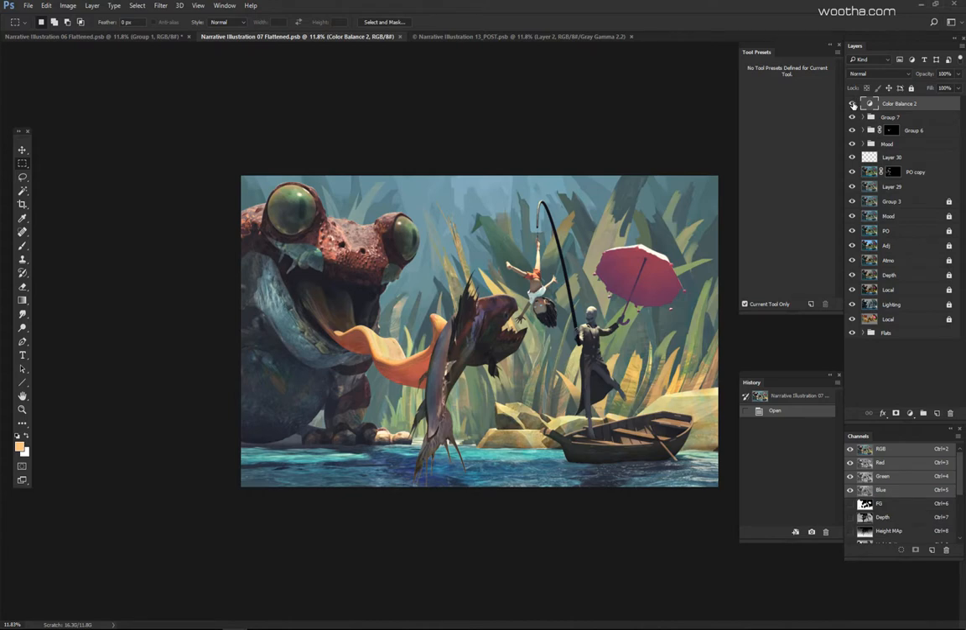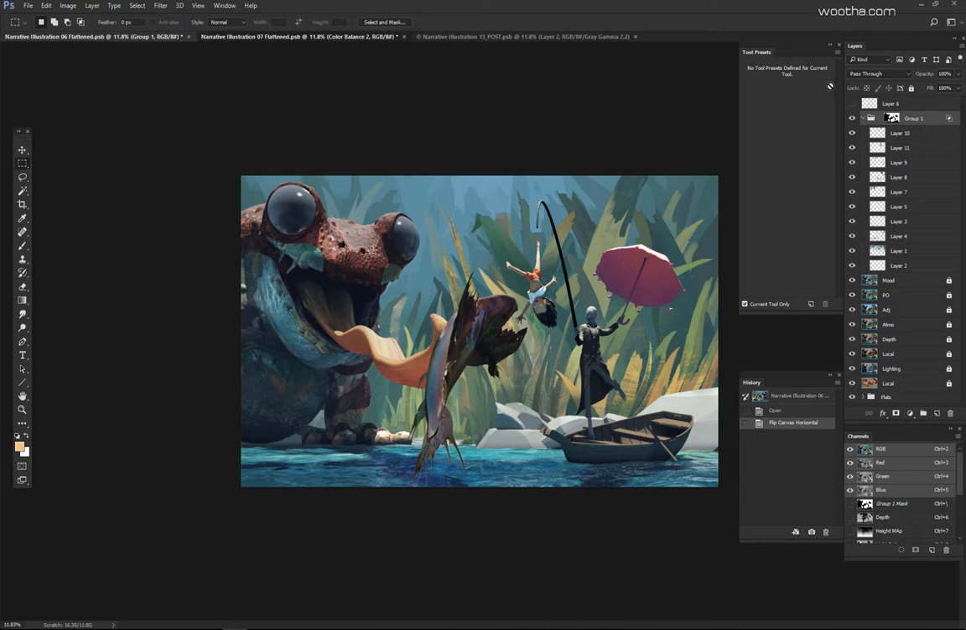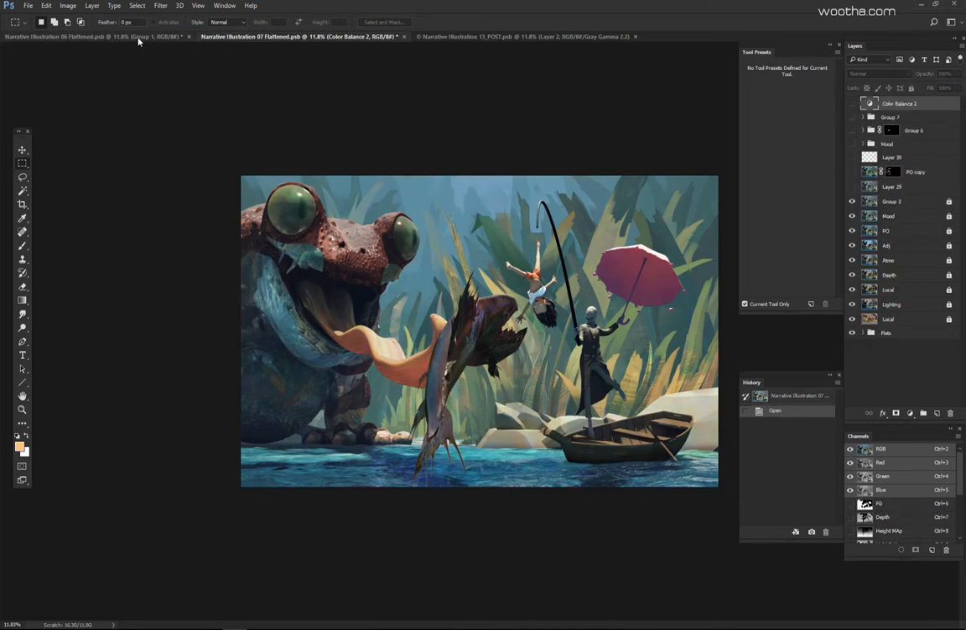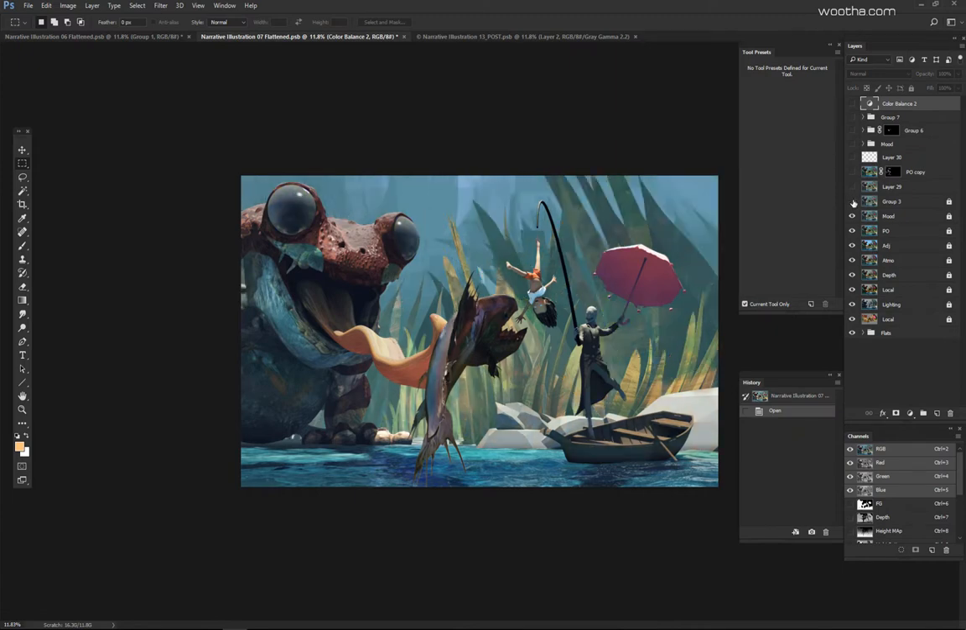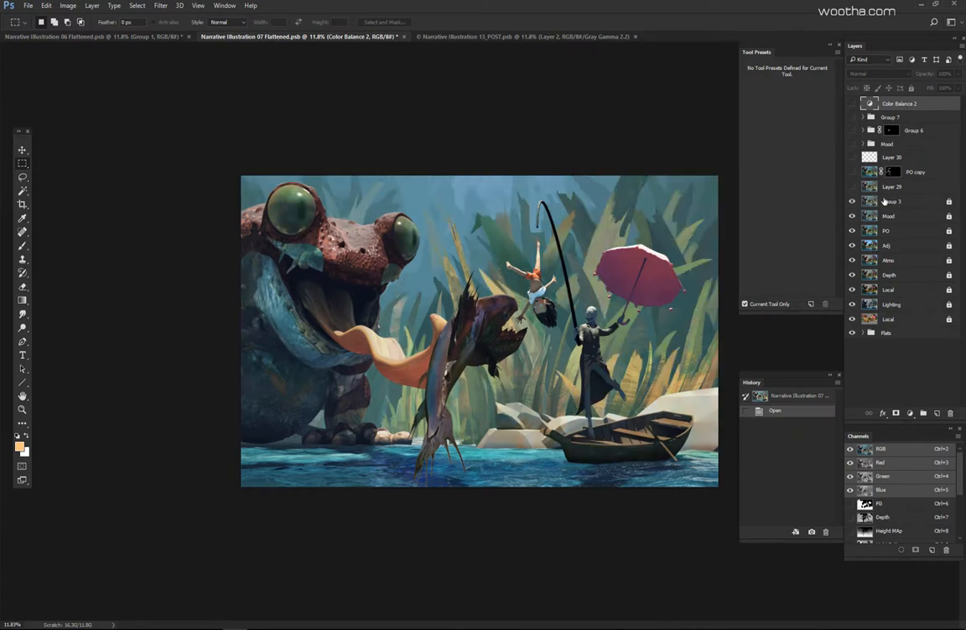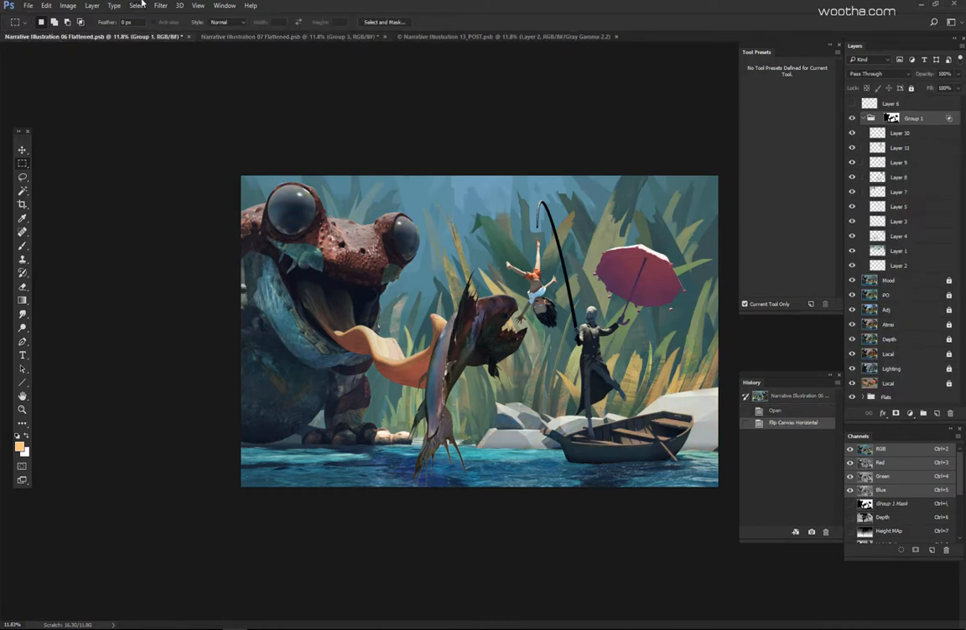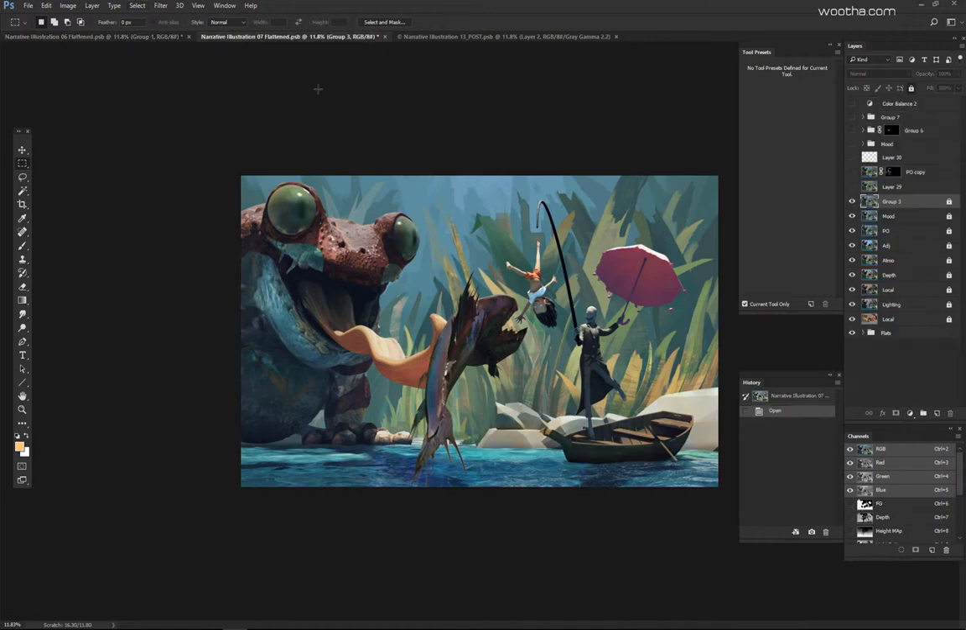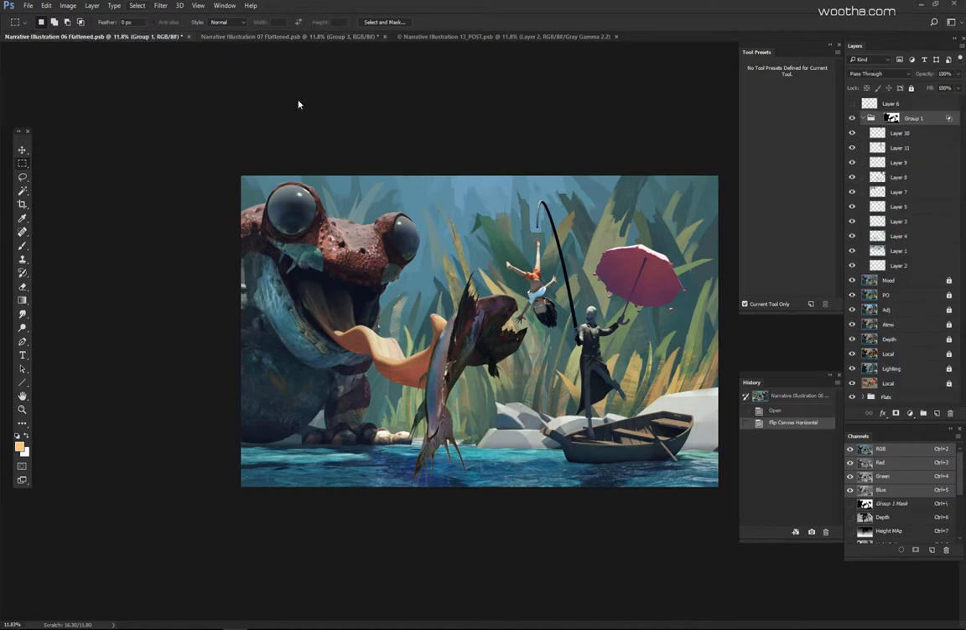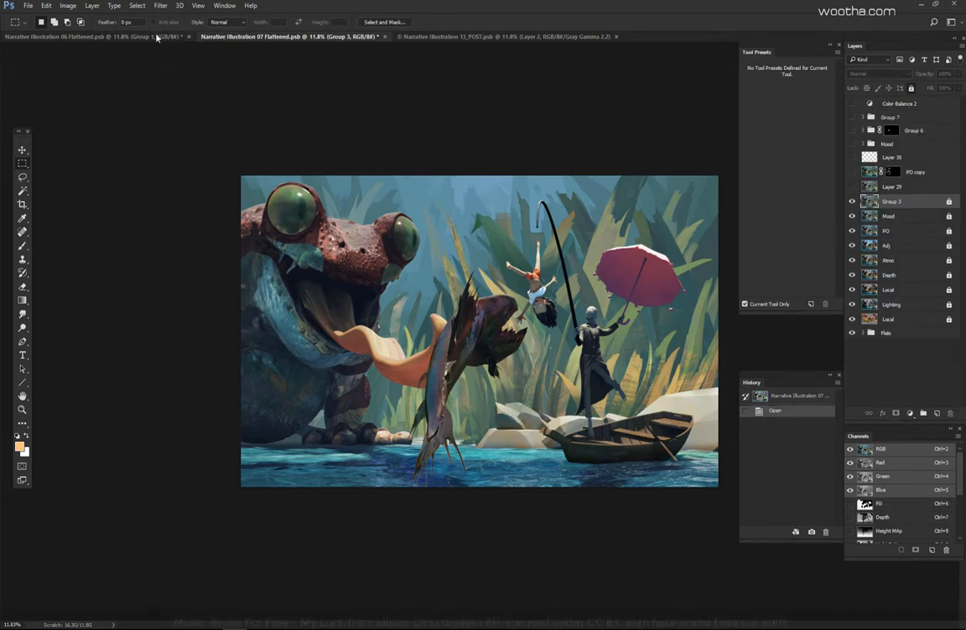So if I'm going back to the previous step, which is more or less this one. Okay, so I did a bit of paint over on this layer, but as you can see, there is not that much difference between the 06 and the 07 at this stage. I just reworked the eyes a bit, changed the value of the fish, and started to add a bit of color variation on the character and the rocks. 07.